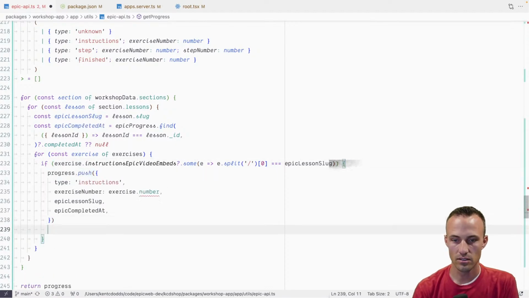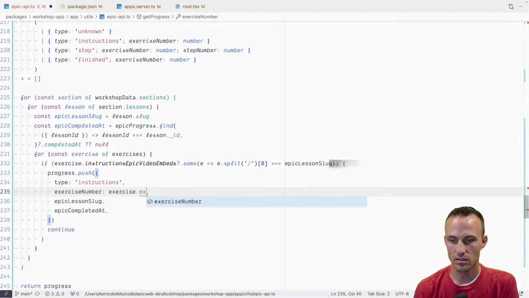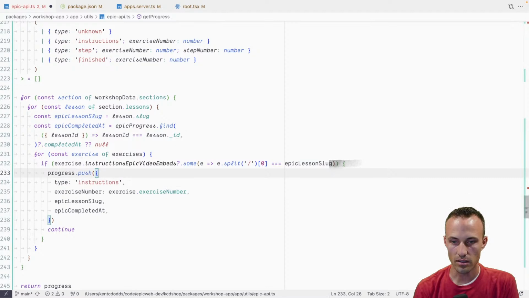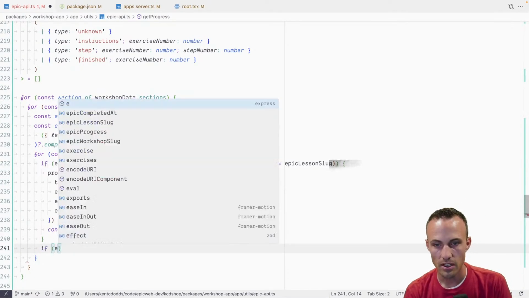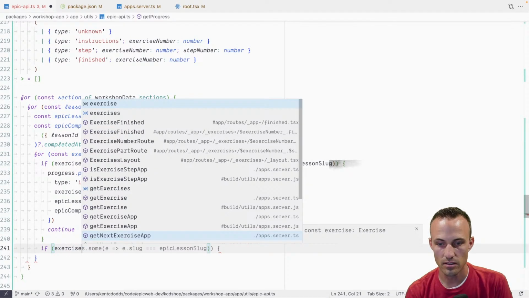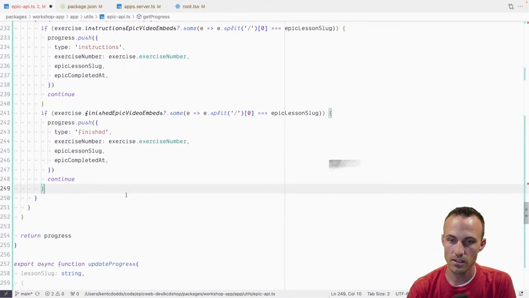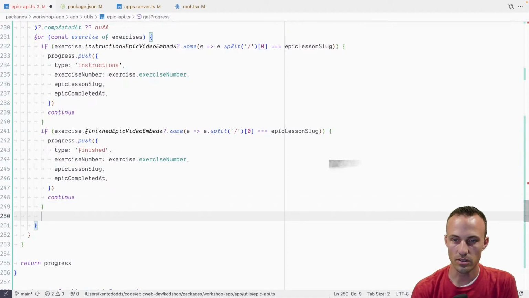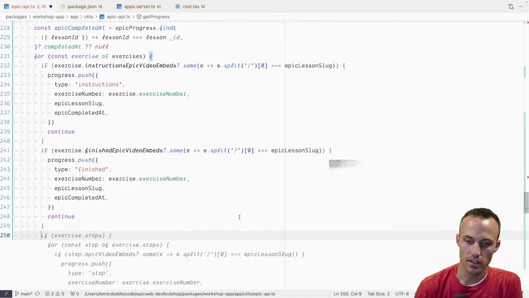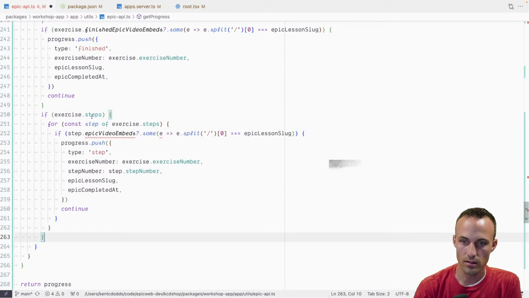Then continue. Okay. I feel like there's a better way to do what I'm trying to do. Exercise dot finished video embeds some, and then Copilot, you can do that. Thank you. We're going to clean this up for sure. I don't think steps is optional.